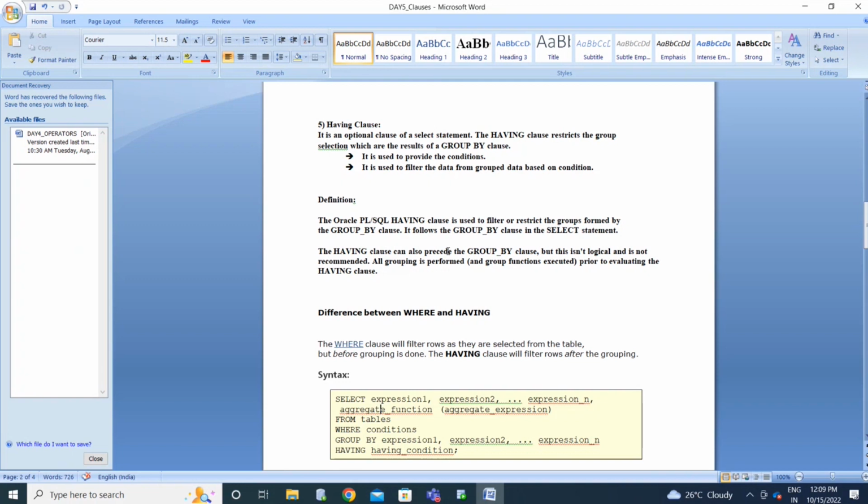The having clause can also precede the group by clause. Is it clear? The where clause will filter the rows as they are selected from the table, before grouping. Before grouping we can use where clause, but having we can use only after grouping. I'm not giving the definition here, I'm giving the practical thing. The where clause is filtering the data from the base table, meaning you are filtering the data before grouping.